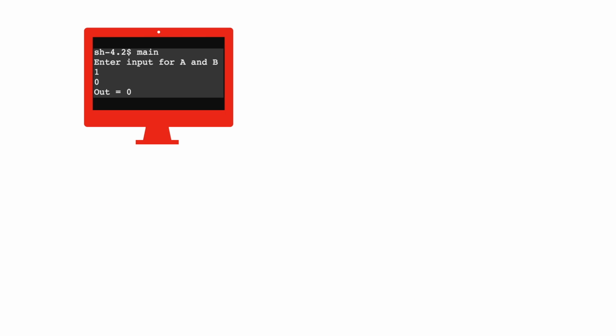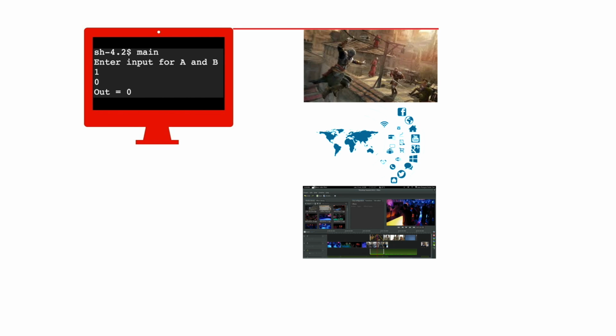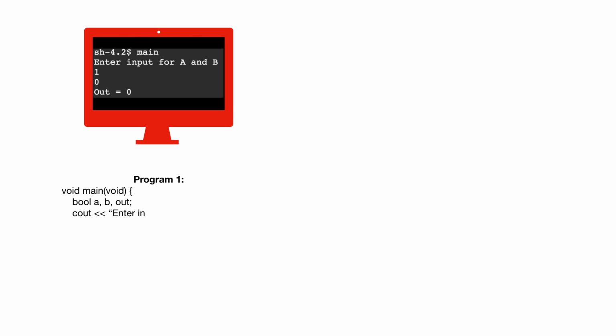Then on the programming front, we are writing a simple console application, which looks something like this. I know it looks crude, but don't be disheartened, as every complicated application, be it modern day games, web applications, or video editing software, has the same lineage as our command line application. Underlying this application is a simple C++ program.